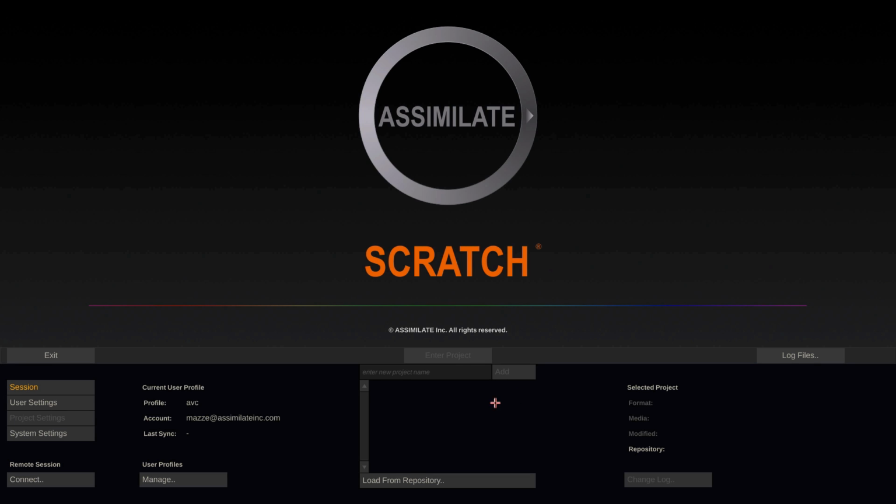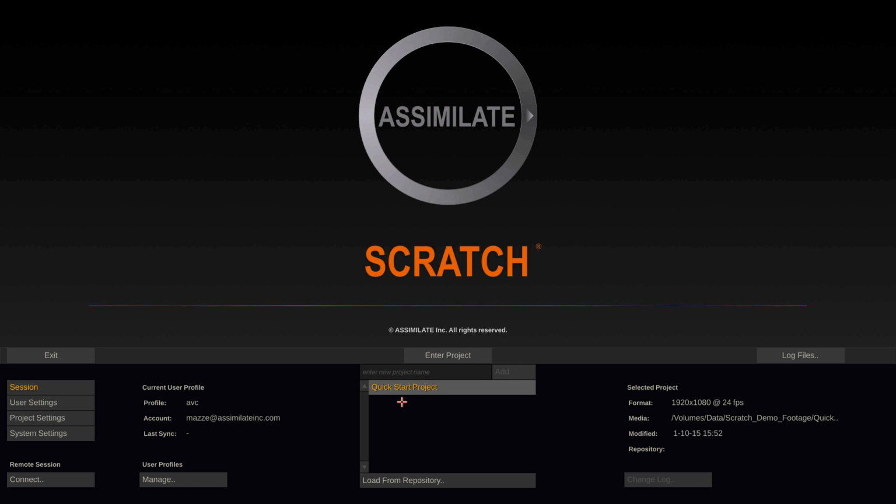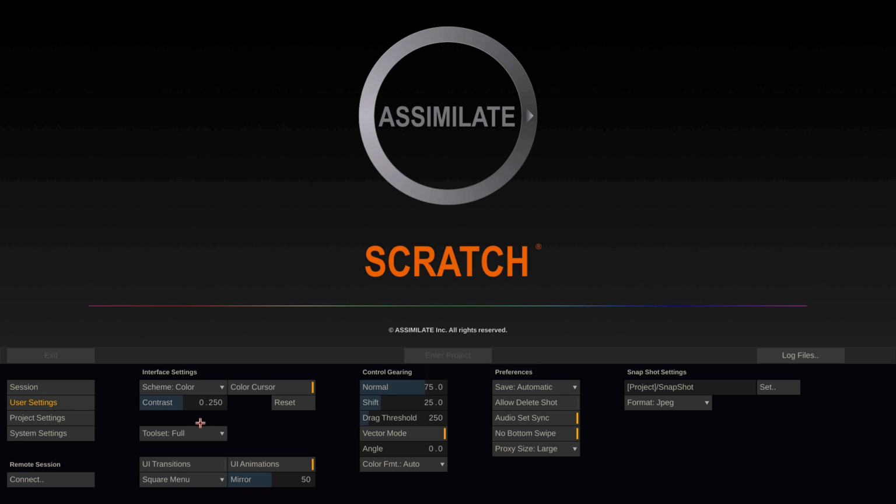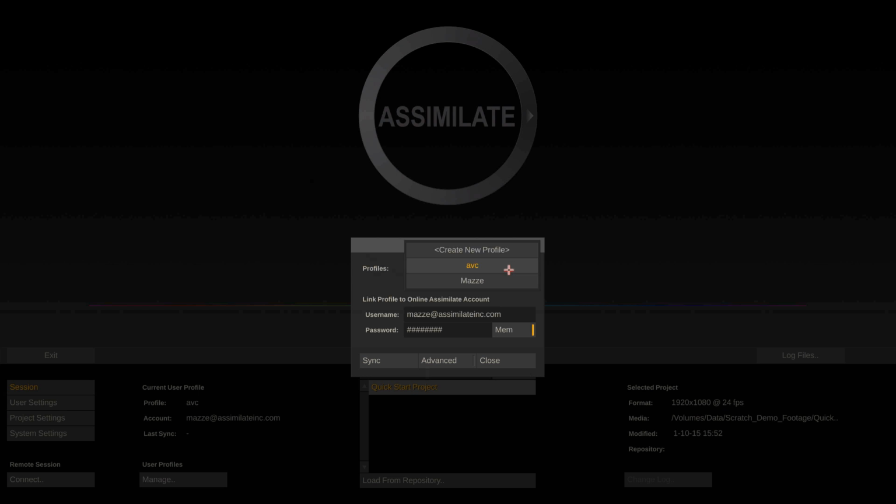So let's start right away and create a new project by clicking into this field and call this Quick Start Project. Click Add to add it to the list. And to the left you can see we have some settings here. Those are the user settings, which mainly determine the look and feel of Scratch and are tied to your Scratch user, which you can select or create in this menu.